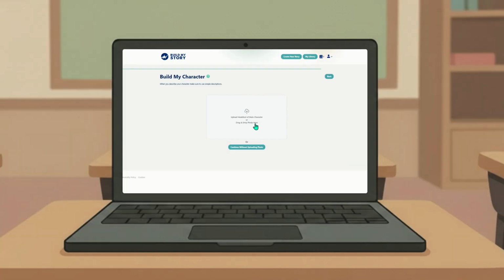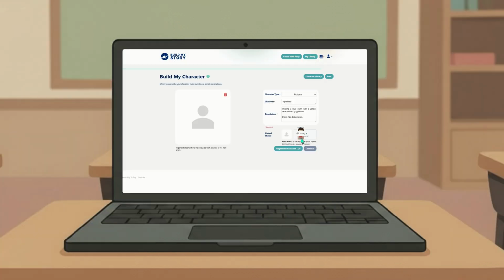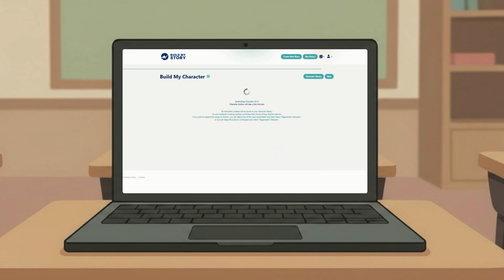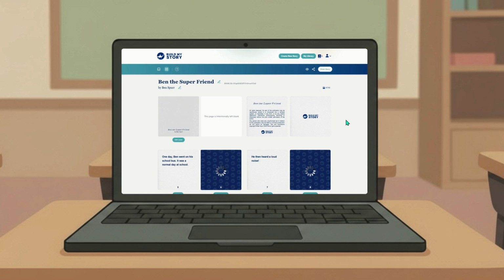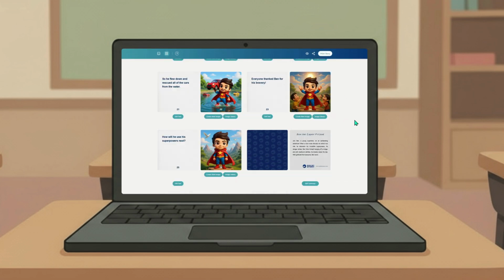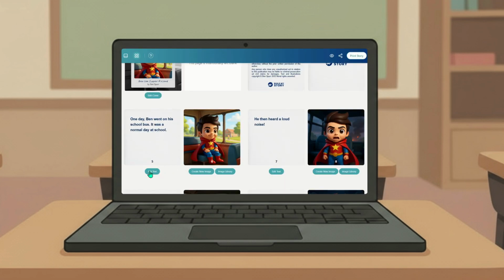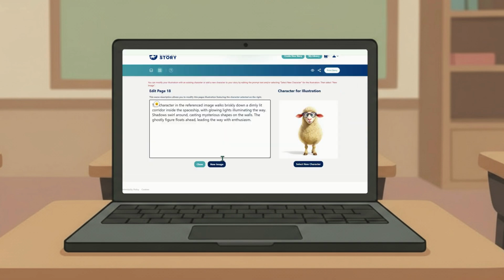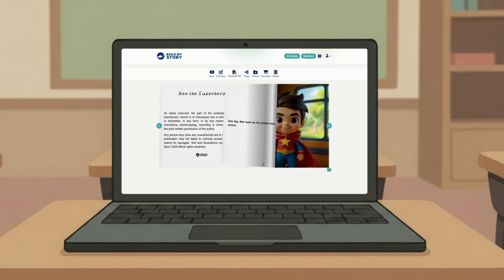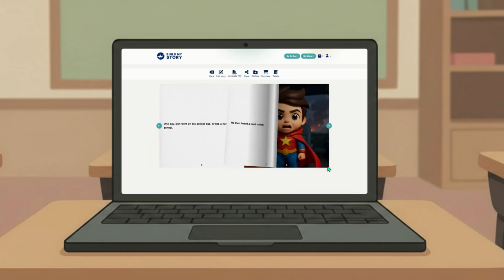Now, build your character. Upload a drawing or a photo, or type a description to generate your character. When you click Continue, your book will build. Words appear, then pictures. On the storyboard, you can edit your text and try new images. You can even add more characters to your story too. When you're happy, open the flipbook and tell your teacher you're finished.